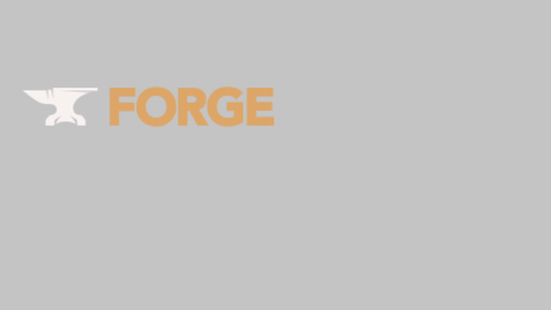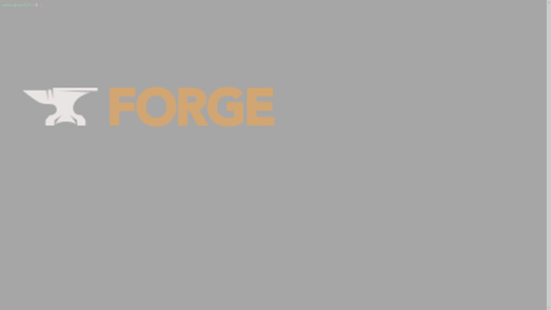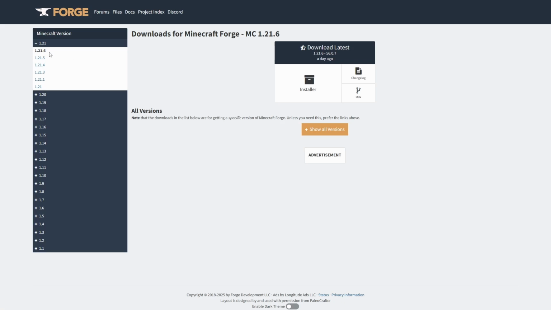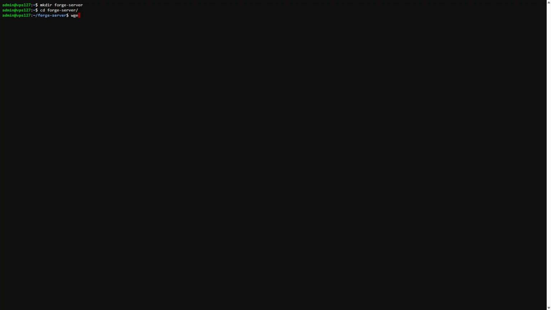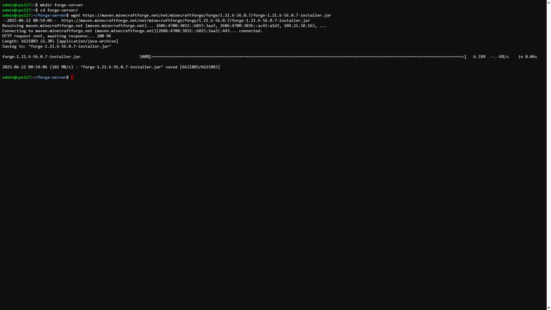Our first step will be to create a directory for our server. I'll name it Forge-server. Next, we'll download the Minecraft 1.21.6 installer from files.minecraftforge.net. So we're going to go here. So we will copy the link under the installer, and then we will wget into here.